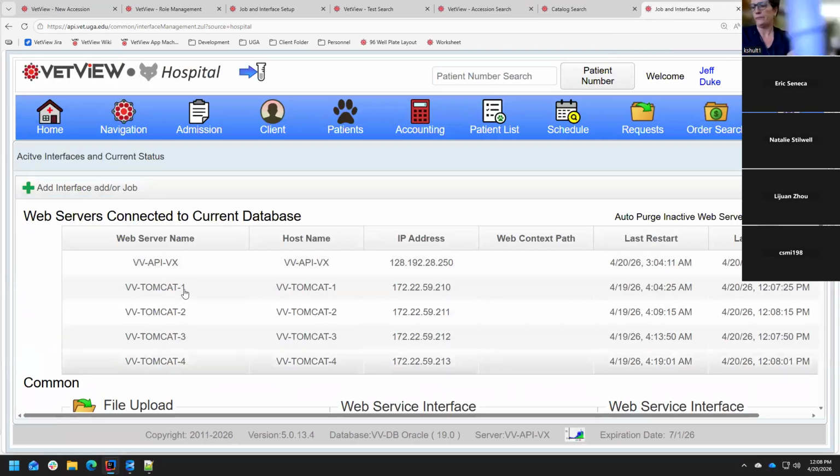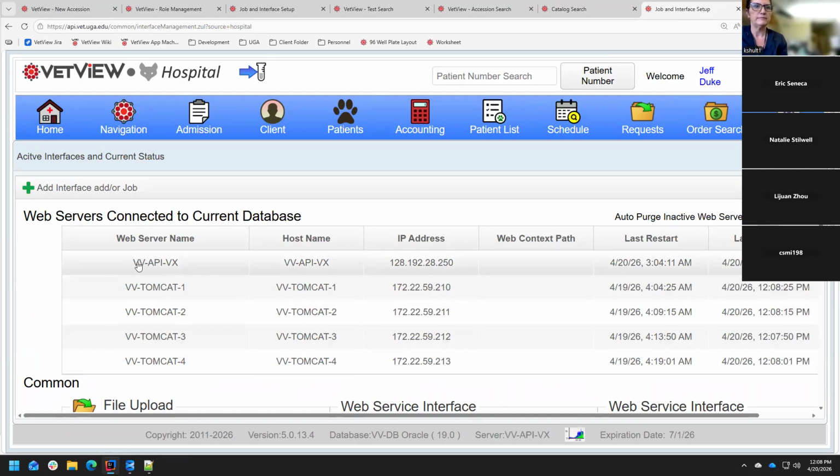They got 4 what we call workers. This is what the clients log into, and they're all in a kind of load balancer. Again, the individual user doesn't know which one they're logged into. It shows on the footer which one you're connected to, but again, not necessary for you to know that. But then they have one server dedicated to run all the jobs and interfaces in the background. We call it the API server.